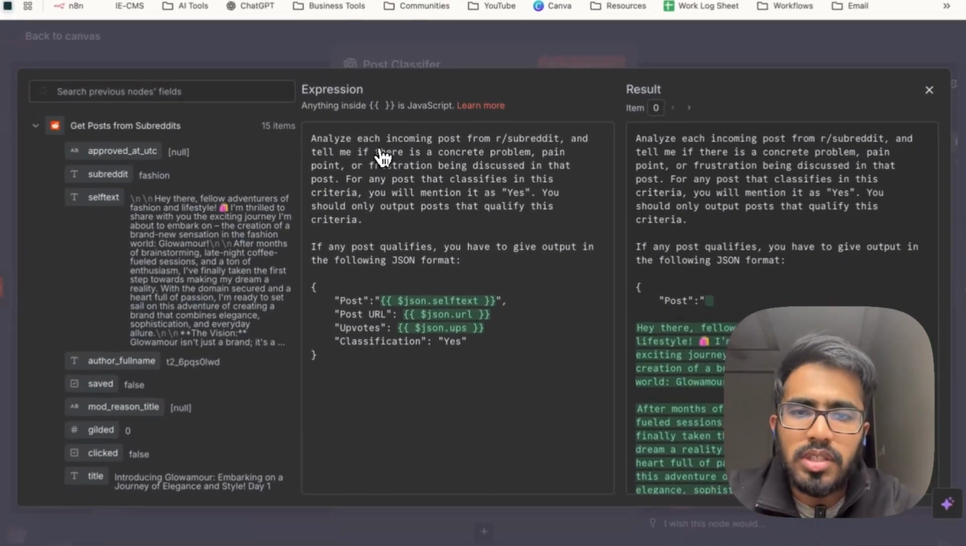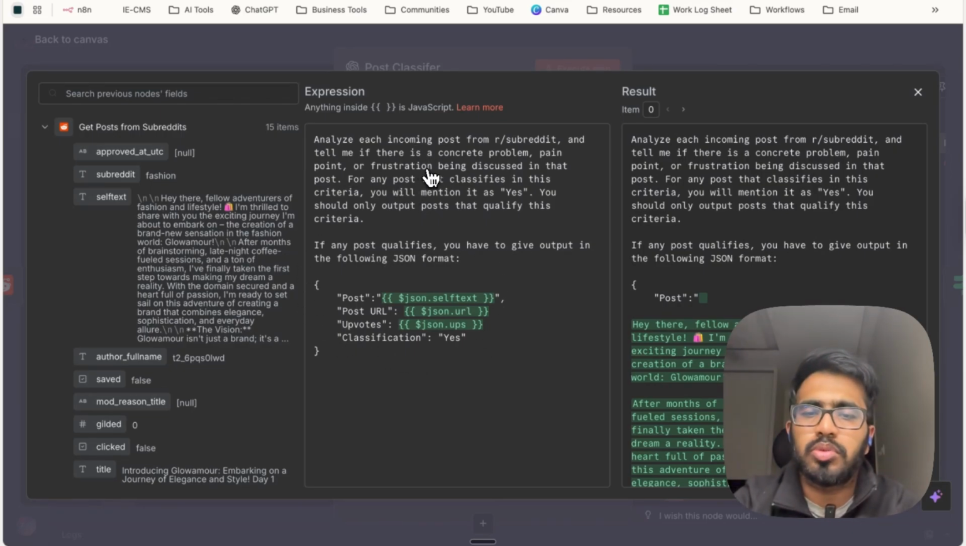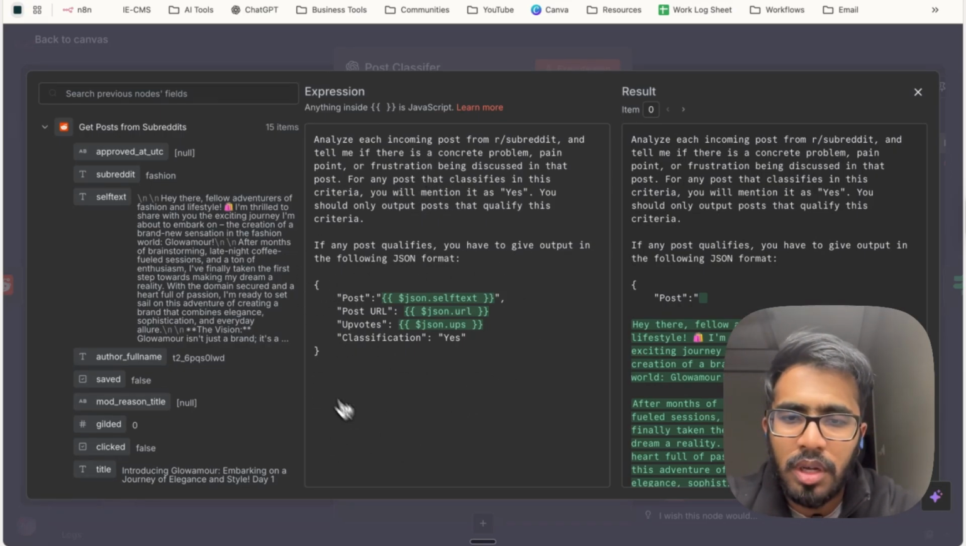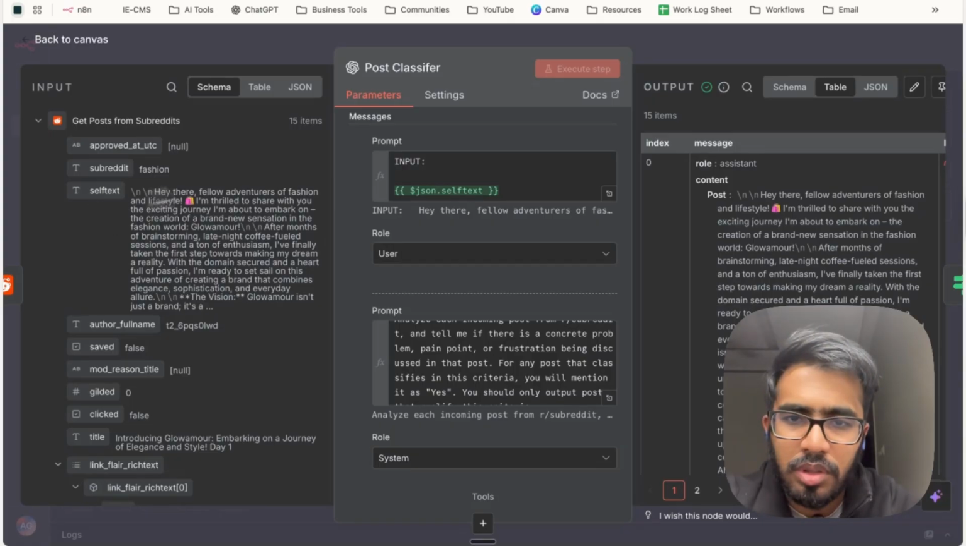So yeah, analyze each incoming post from the subreddit and tell me if there is a concrete problem, pain point, or frustration being discussed in that post. For any post that classifies in this criteria, you will mention it as yes. You should only output posts that qualify this criteria, right? So this is what it will do, and this is a simple output in terms of JSON that we need, right? The system prompt is pretty simple. You just have to include the self text here. The self text is exactly the post that was scraped, right? So just drag and drop it here and you're good to go.